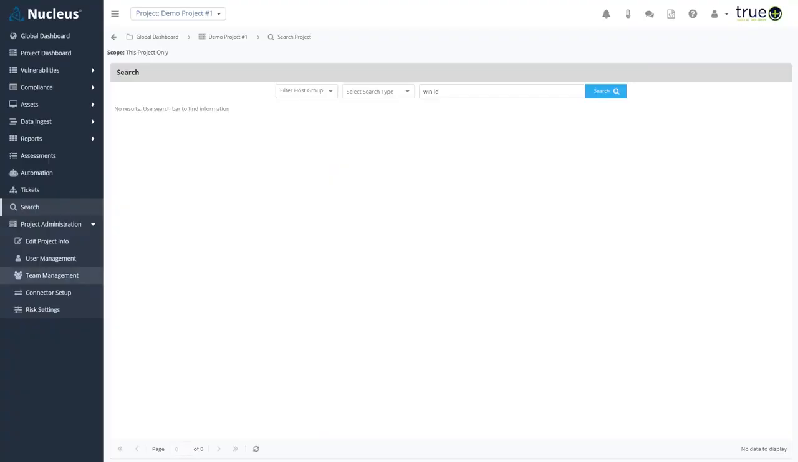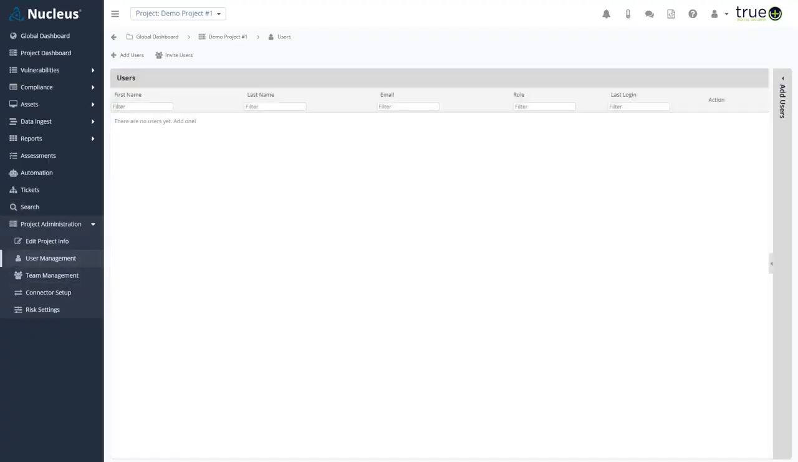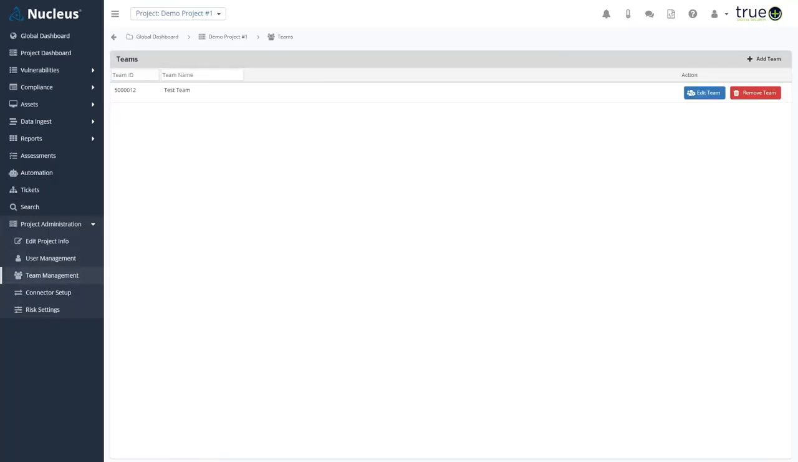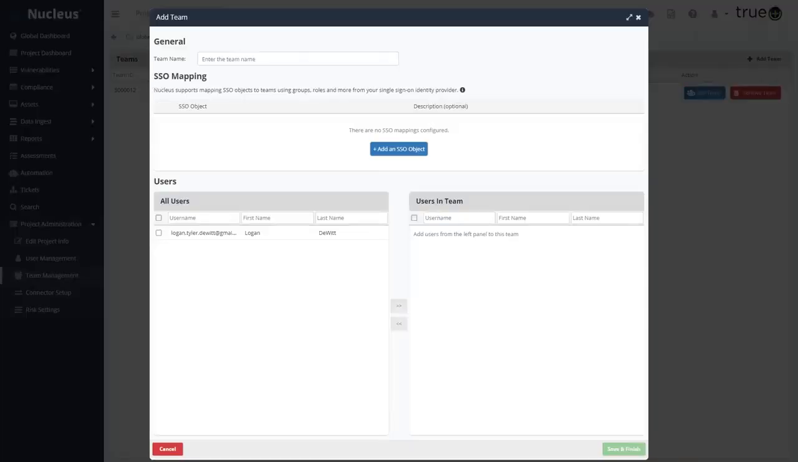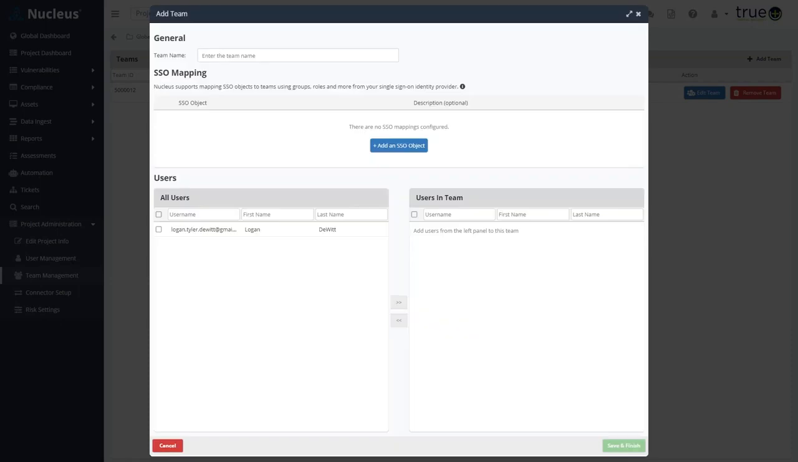User management allows you to invite users or remove users from your project. Team management allows you to create teams and add users to those teams. As discussed previously, this allows you to assign vulnerabilities to a team rather than a user. Since connector setup and risk settings have both been discussed previously, this completes the comprehensive project overview.